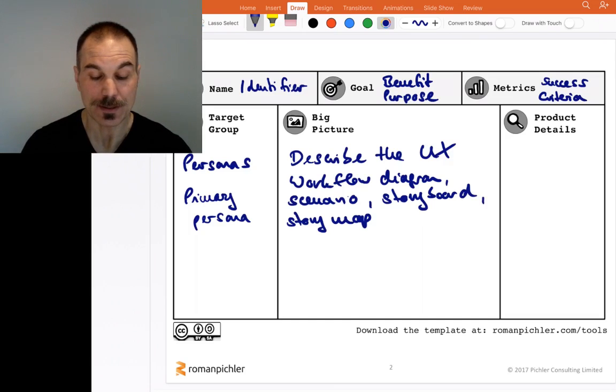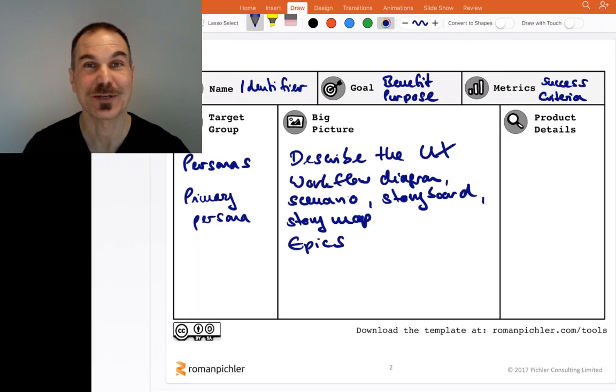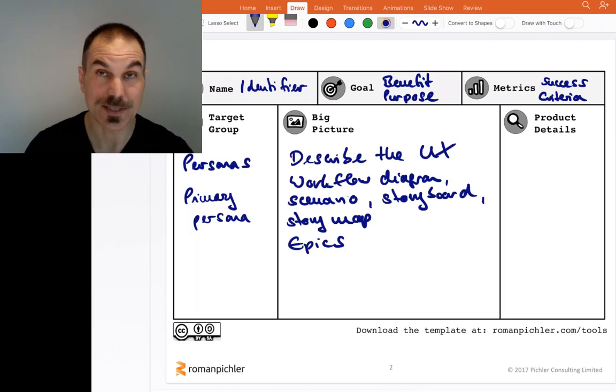But the interaction is not everything. You may also want to capture the key features that your product has to provide in form of epics. So big coarse-grained user stories. So for instance, for an e-commerce website like Amazon, maybe search, or maybe a checkout would be major features that you may want to sketch out here. And don't forget about the user interface design. The big picture also wants to encourage you to capture UI design sketches and mockups.